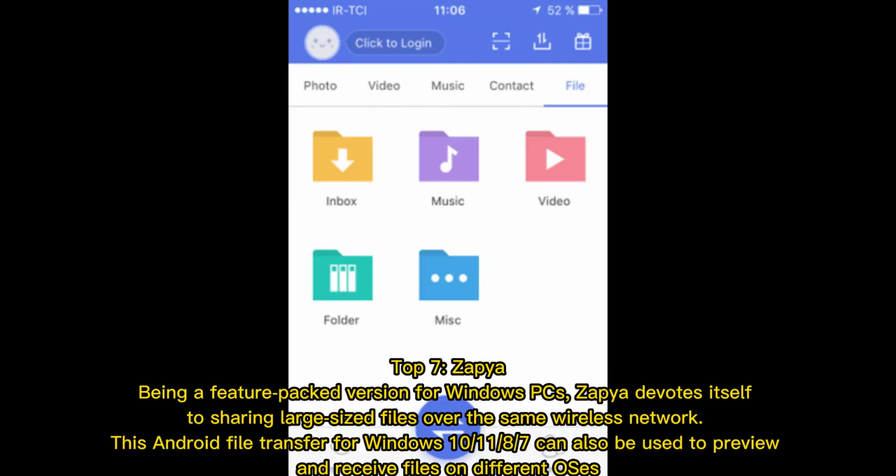Top 7. Zapier. Being a feature-packed version for Windows PCs, Zapier devotes itself to sharing large-sized files over the same wireless network. This Android file transfer for Windows 10, 11, 8, 7 can also be used to preview and receive files on different OSs.